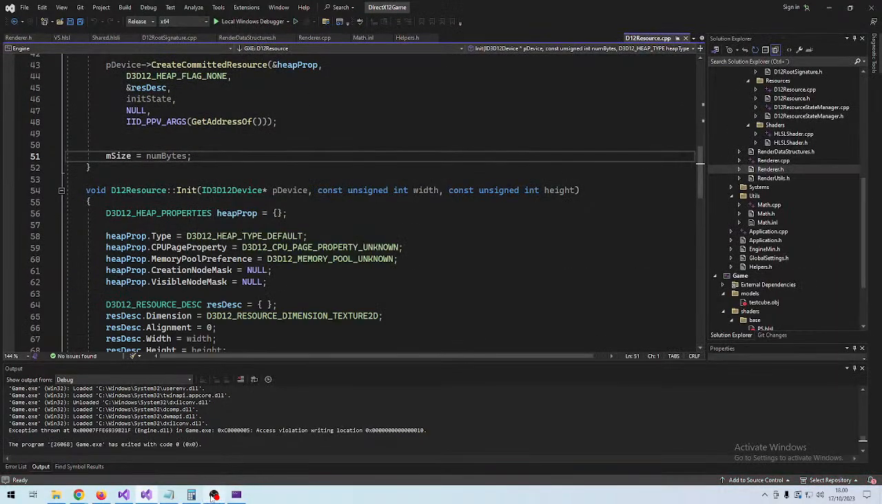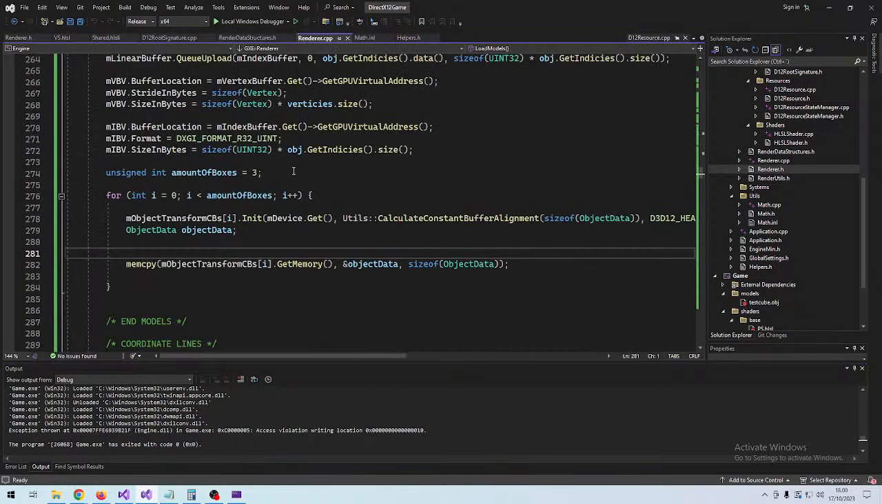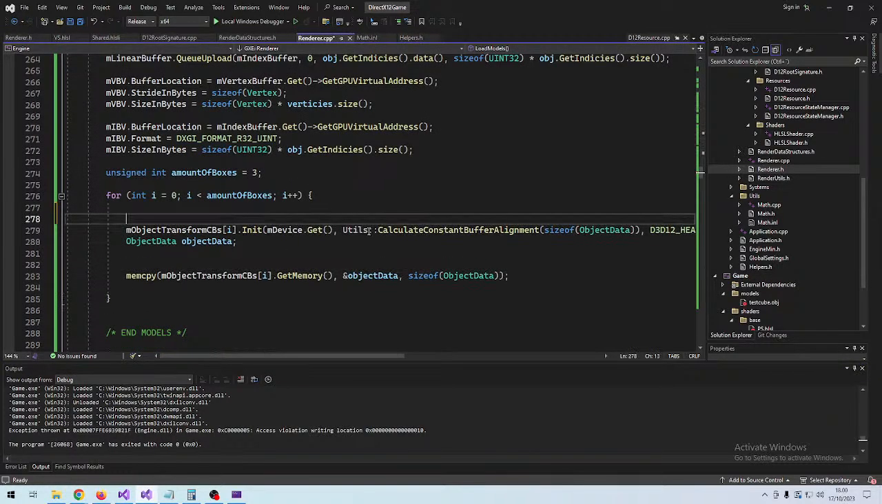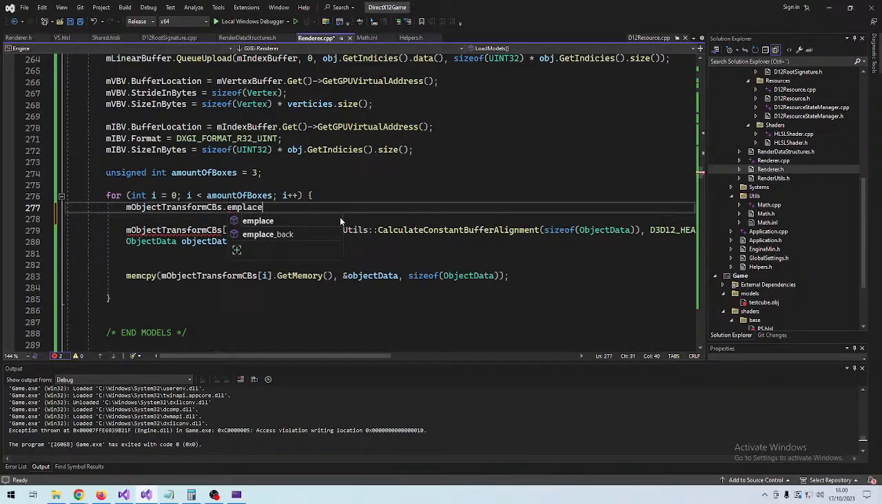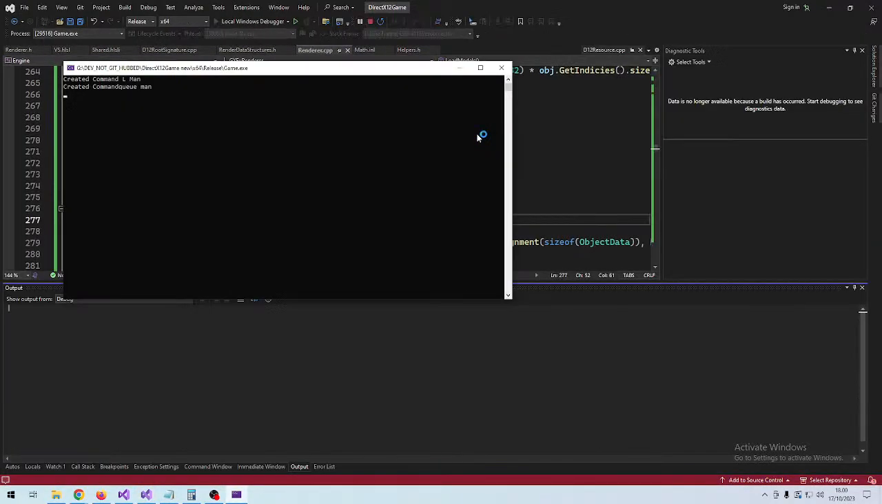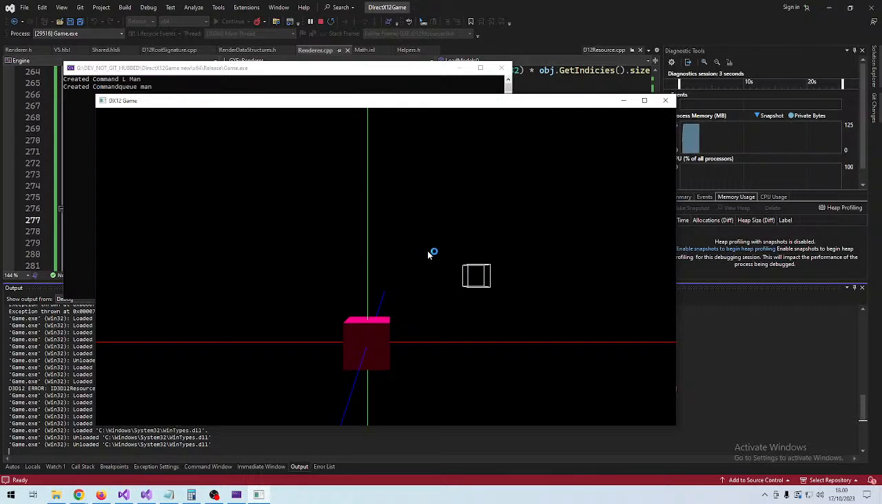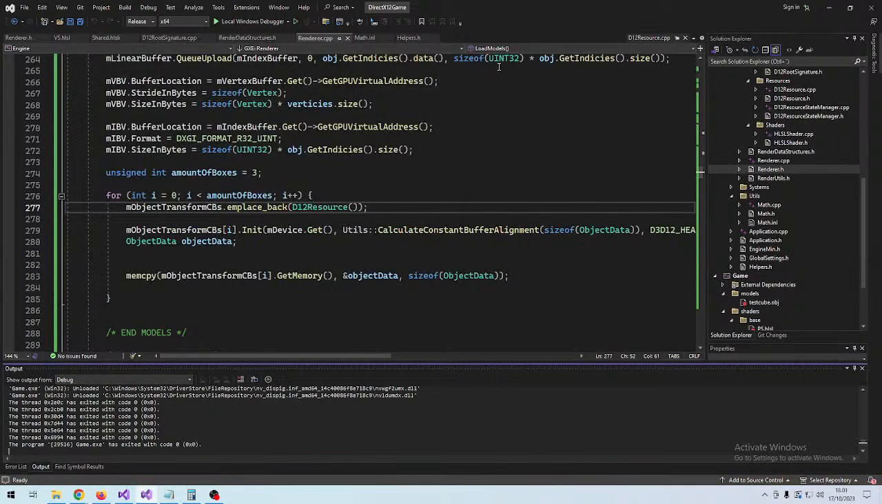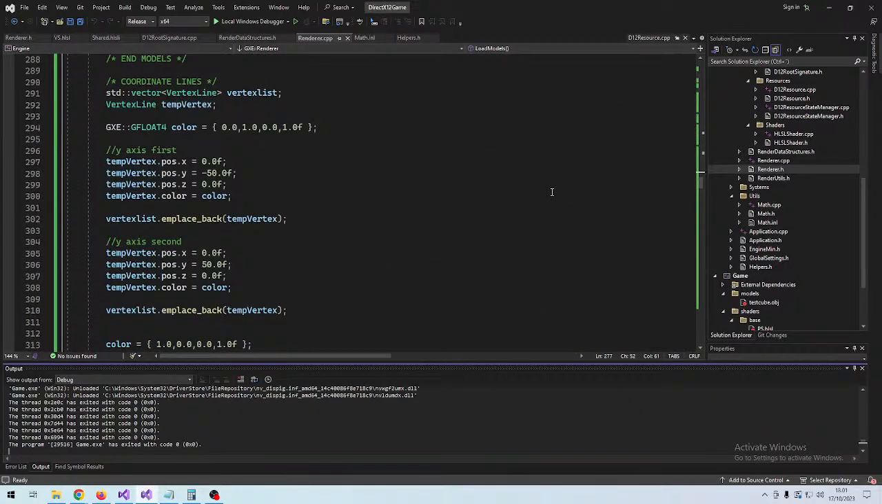Nope, not yet. We try to do something. It's because we haven't actually created one. Push emplace back a object, rather the 12 resource. There we go. And lastly, we bind it.